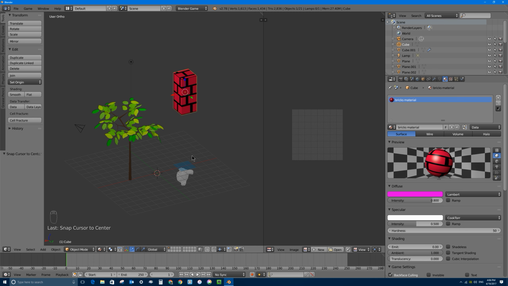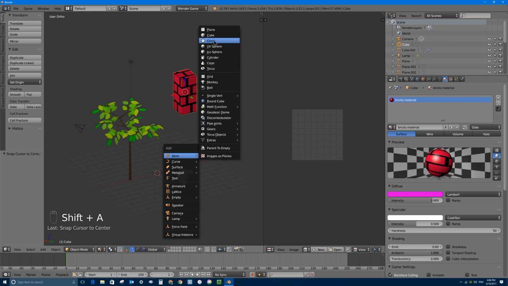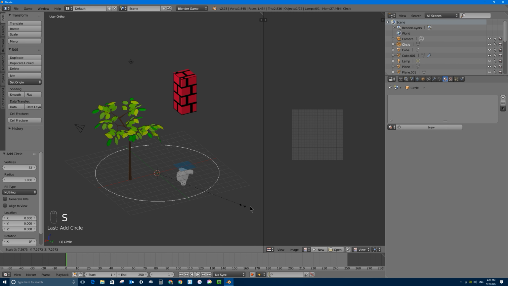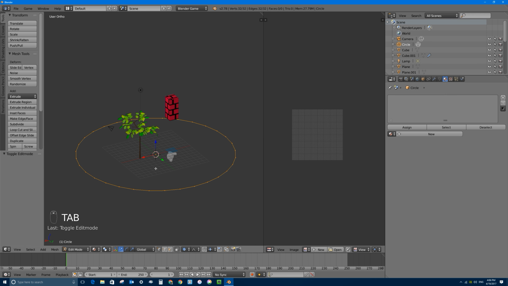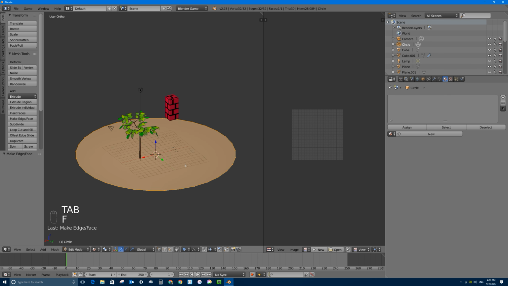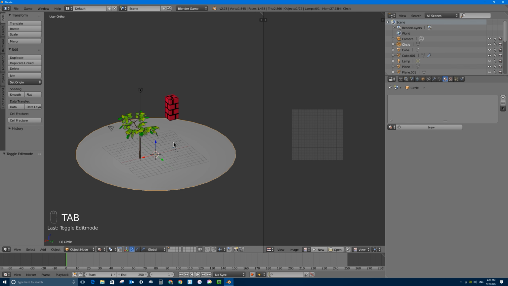I'm going to press Shift A and add a circle. A circle will look good because if I scale the circle up, press Tab to go into edit mode, and then press F to fill, the ground is just a circle of connected edges that didn't have a face in the middle of them. So I tapped F to fill in the selected edges that were in a loop. Now I press Tab to go back into object mode, and I press P to play my game.